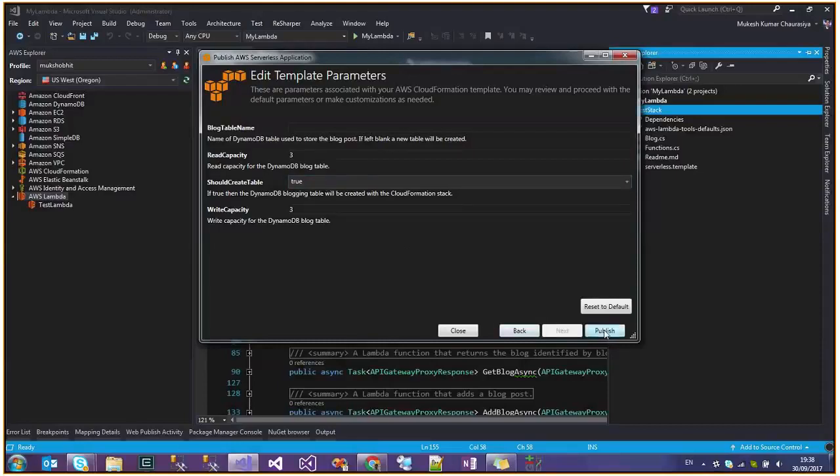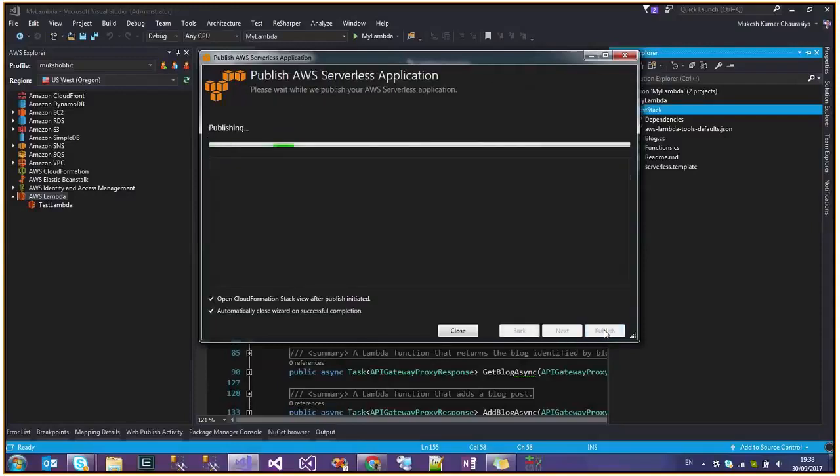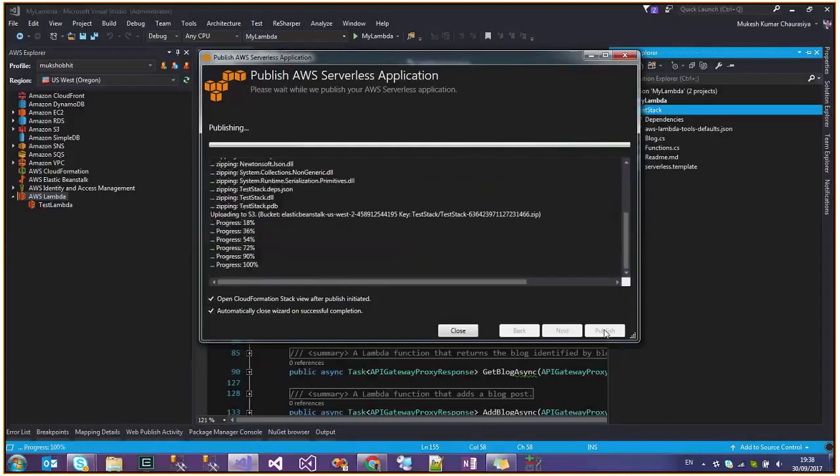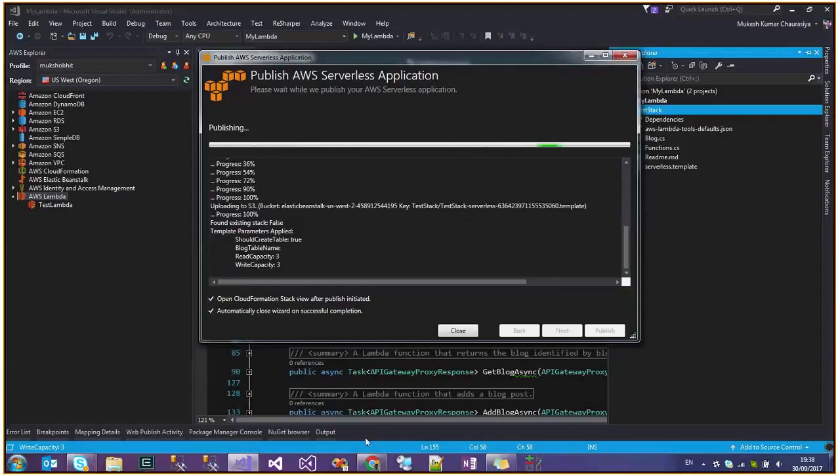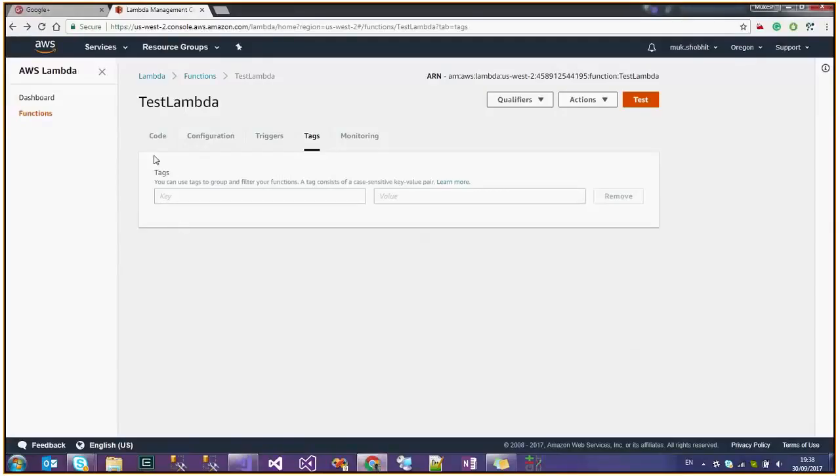And I click on publish. So this will take time. What this is doing is basically creating four Lambda functions and the API Gateway resources. While this is deploying to AWS, I'll talk about the AWS API Gateway.